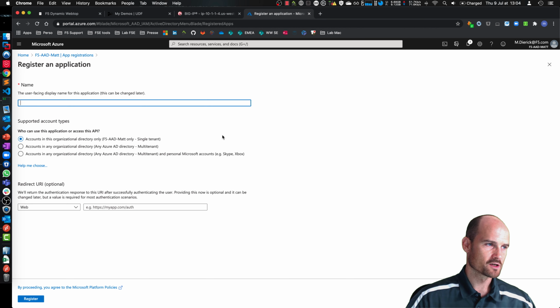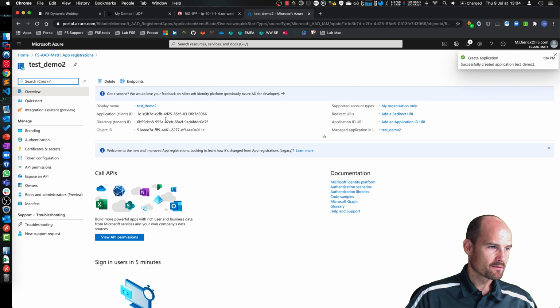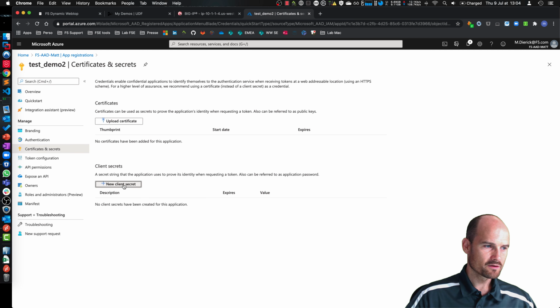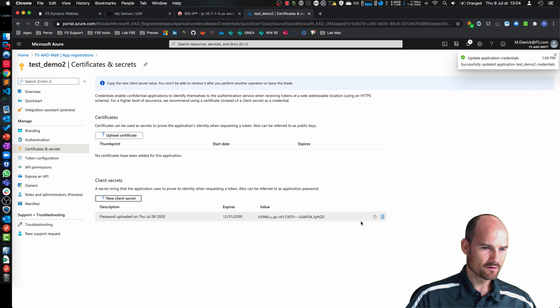You click on new registration, you give a name, test demo 2, and click register. You can notice a client ID; copy this client ID and keep it somewhere. A tenant; copy it, keep it. Go to certificates and secrets and create a secret. Never expires, we don't care. Click add, copy and keep it. Be careful, you can copy it only one time. Later on, when you go to another menu, you can't copy this value anymore.